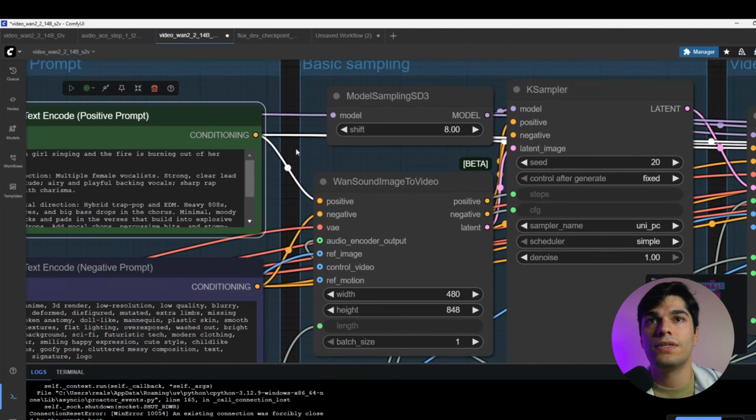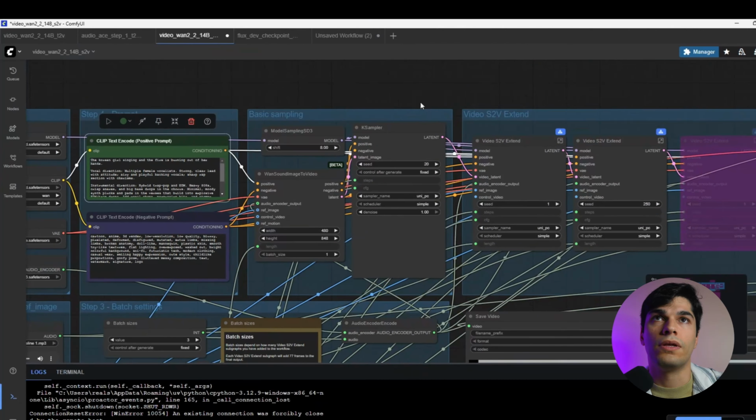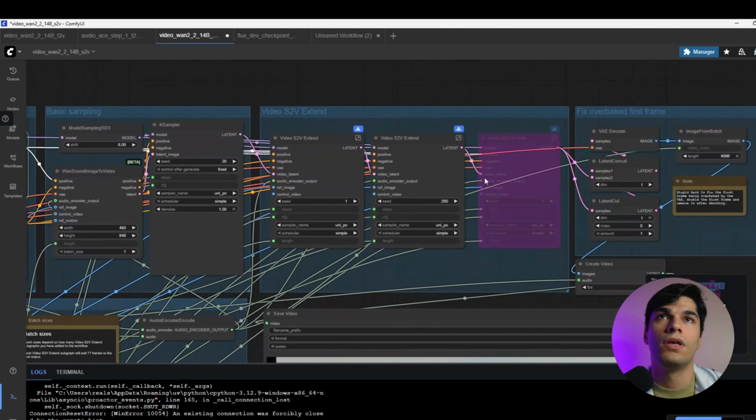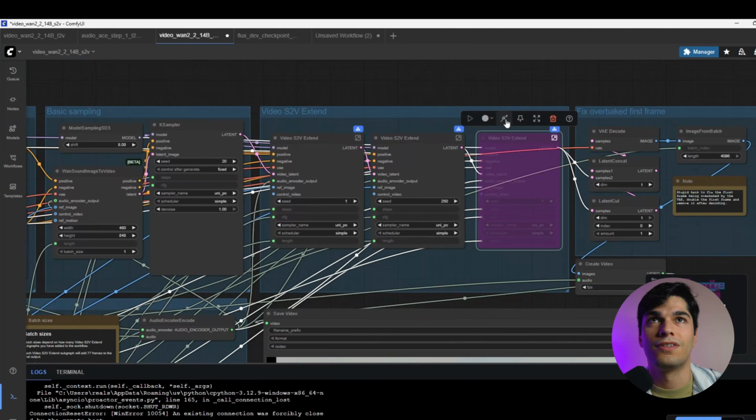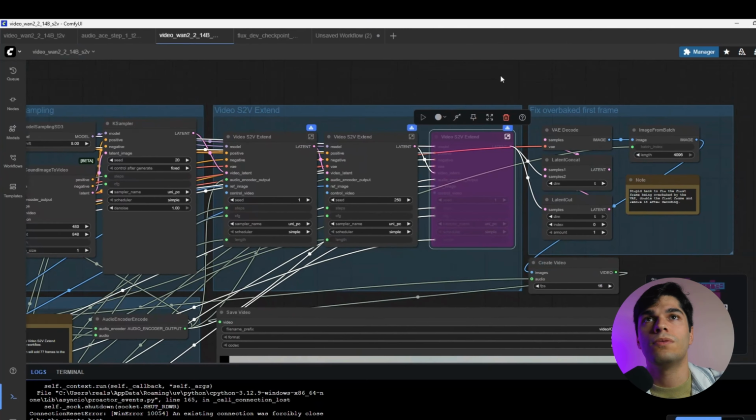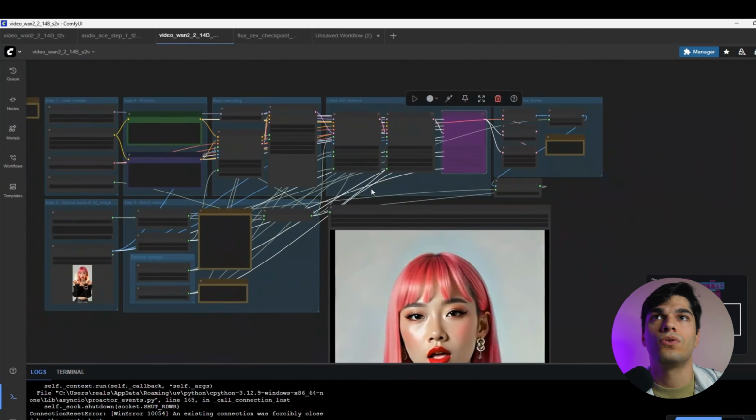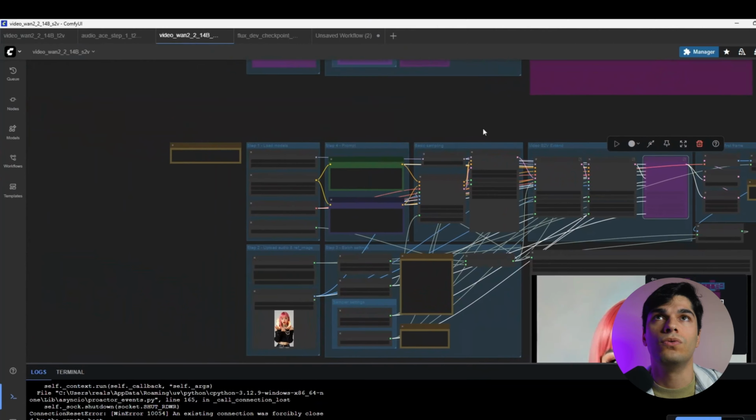This node is a bit detailed, and also for this workflow you can see the KSampler, video S2V extend. Another one, if you want longer videos, you can unhide this or just click on this button. This is going to be used inside the workflow as well. I don't want to use it because it takes a long time. By the way, this is the version that's going to take longer to generate.